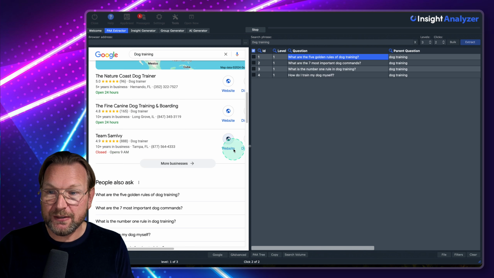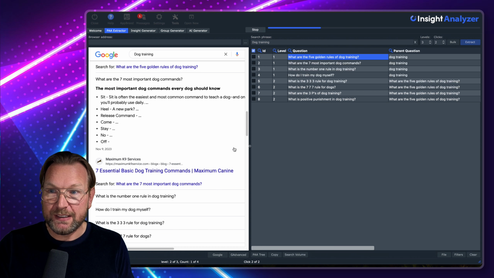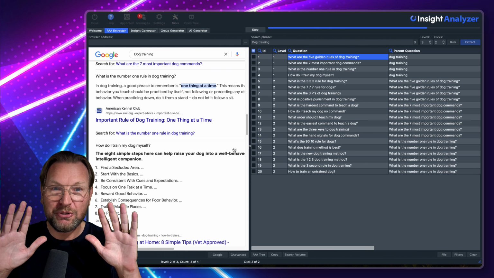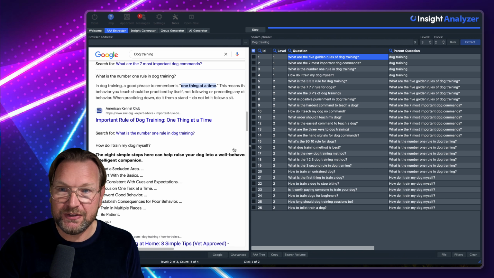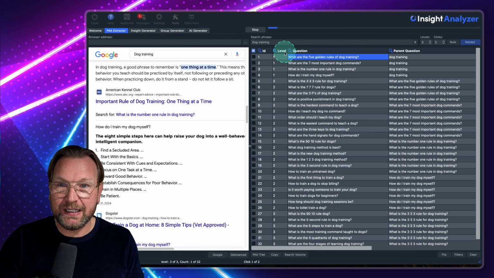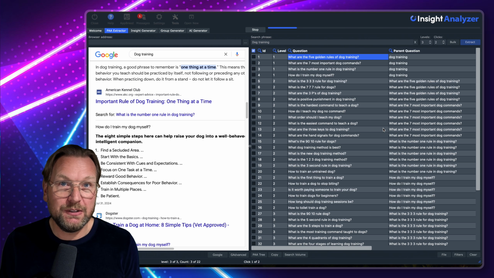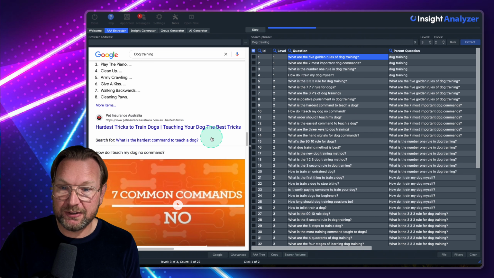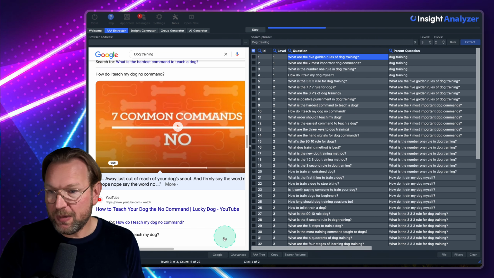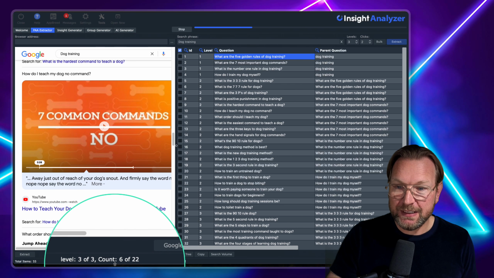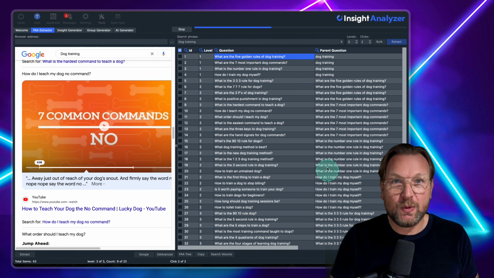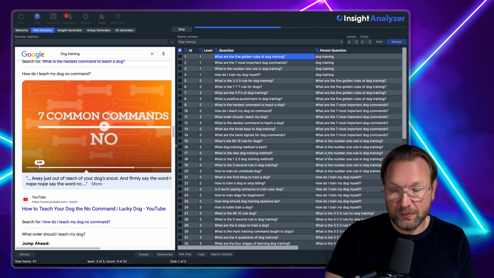When I scroll down here, you will see, and I'm not doing anything right now, the tool is clicking on all these questions in here, and it's extracting all the data here at the right side. So you get a massive amount of keywords that have been searched for by people, because this is what people are searching for. And you can see it continues and it continues. At the bottom here, you can see level 3, and it's counting 7 out of 22. Click 1 of 2, 2 of 2. So this takes a little while before it's finished. I'll be back once it's done.